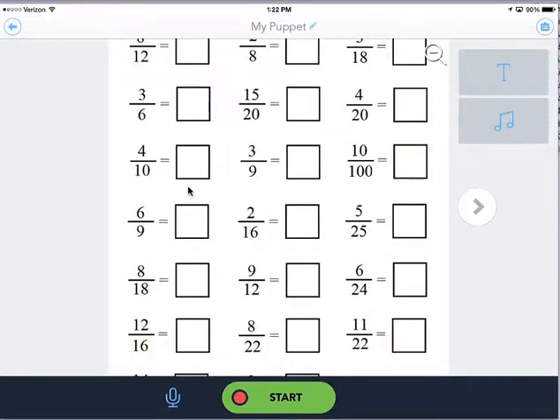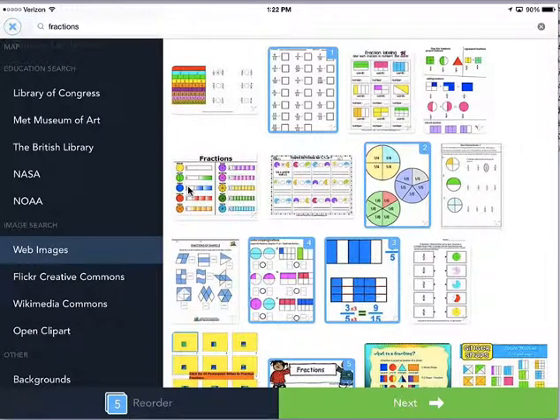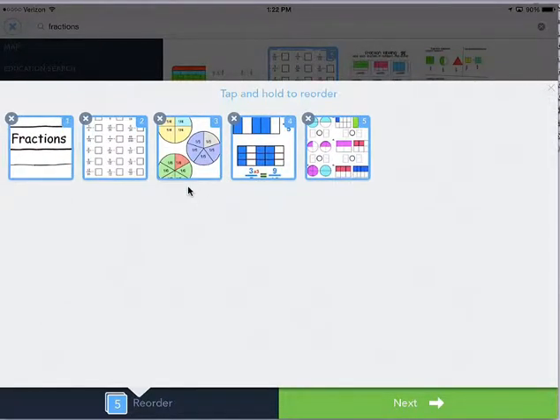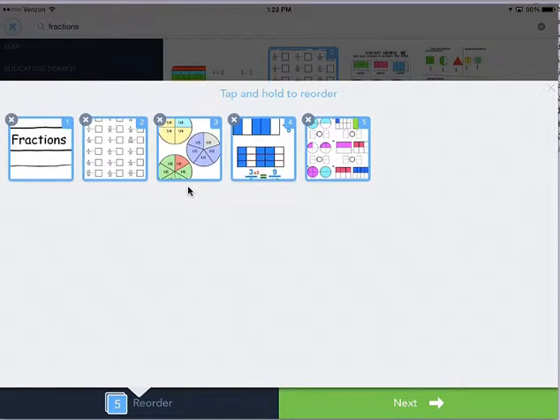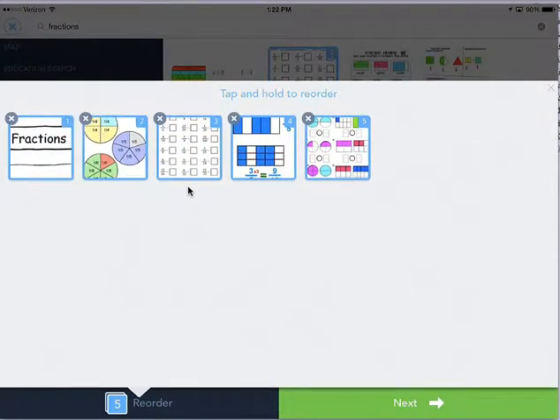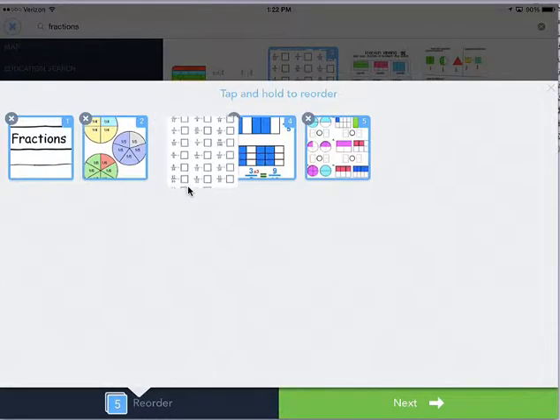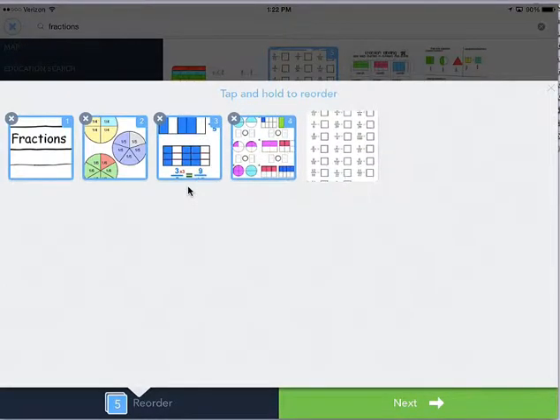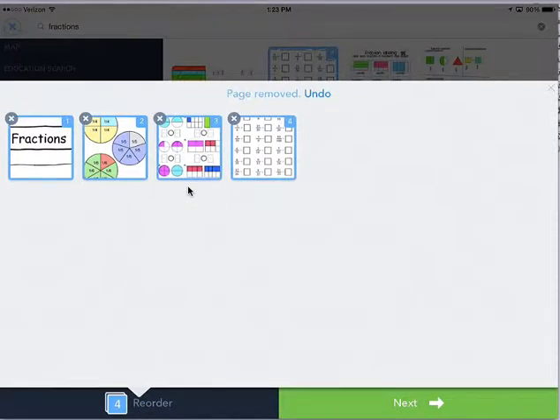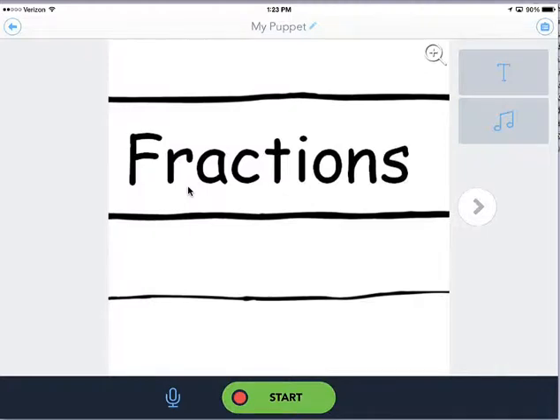And now I'm going to go with the left arrow because I don't like the order. In the bottom left, I'm going to reorder it. So I'm going to make this one the first one, and I am going to make this one the second one by tapping and pushing over. And I'm going to make this one the last one. And I don't like the third one, so I'm going to get rid of it. Okay, so very, very easy to add pictures.